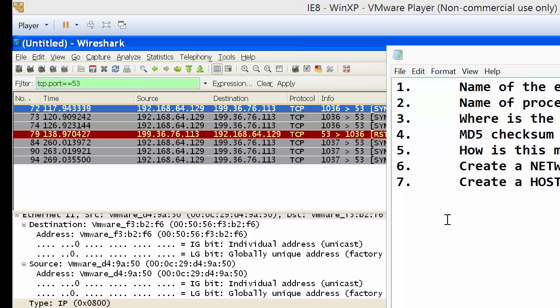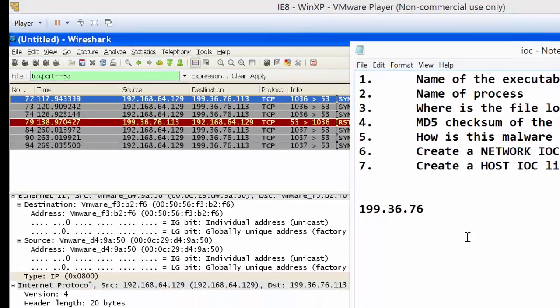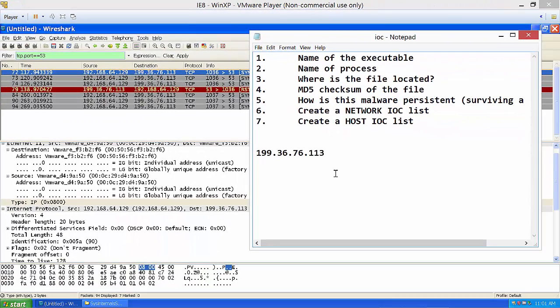So I'm assuming that this is our first indicator of the malware. So we're just making a note of this. It's always a good idea to make notes while you are doing your investigation, so you can remember later what you did. So in this case, we have this IP address communicating on TCP port 53.